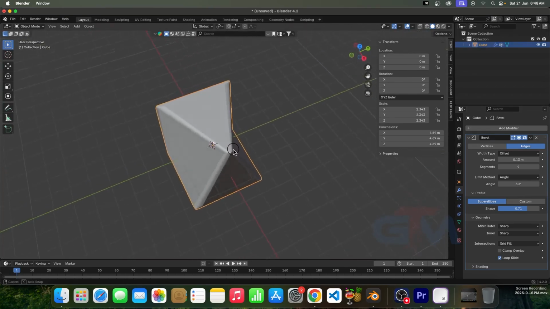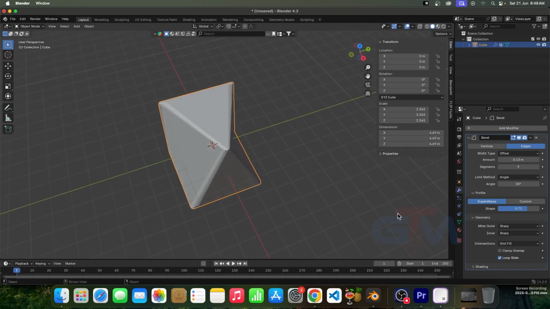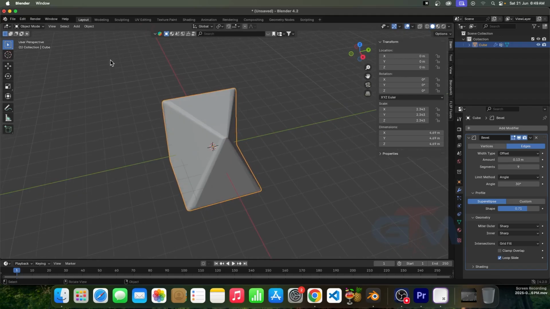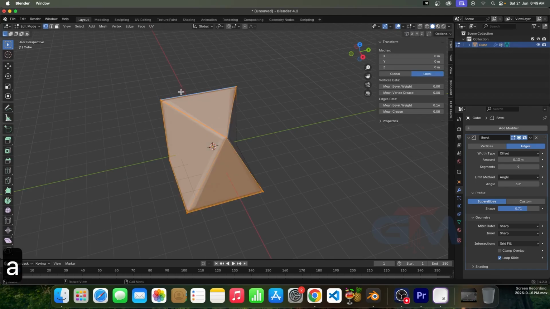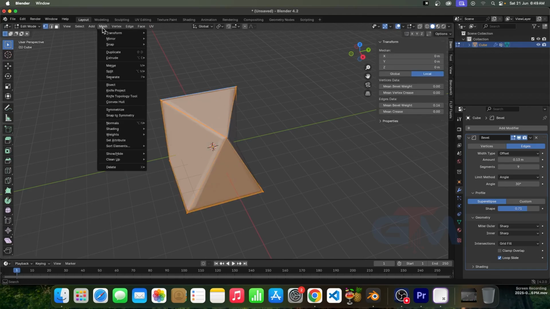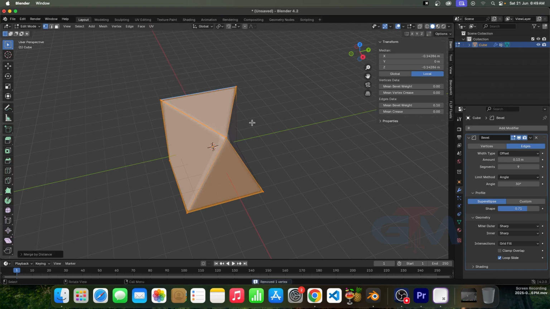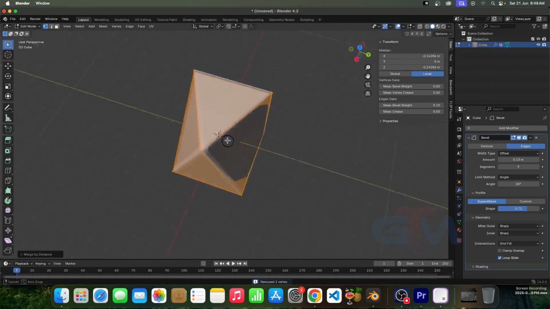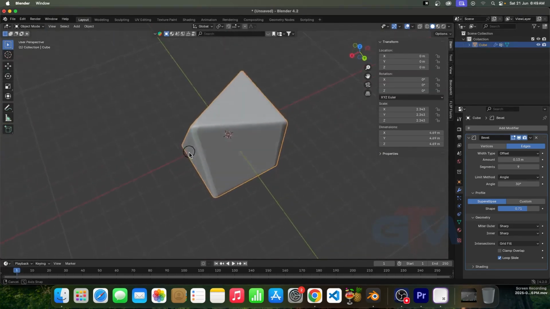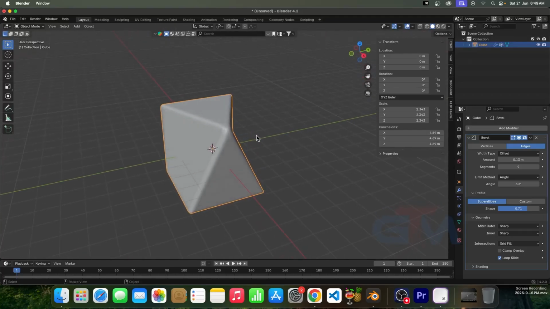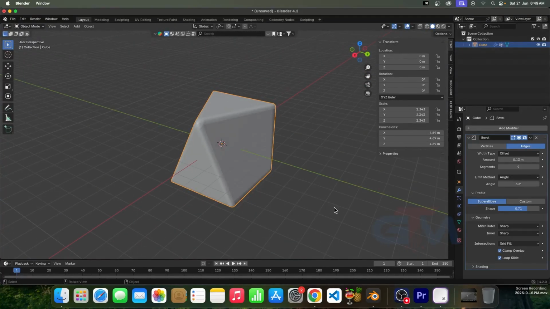So if you are getting that, then you can select this object, hit tab, then hit A so that it will select everything. You go to mesh, then merge by distance. By doing that, you can see now it is looking very good. Now that weird shape went away. So in this way you can solve that issue.